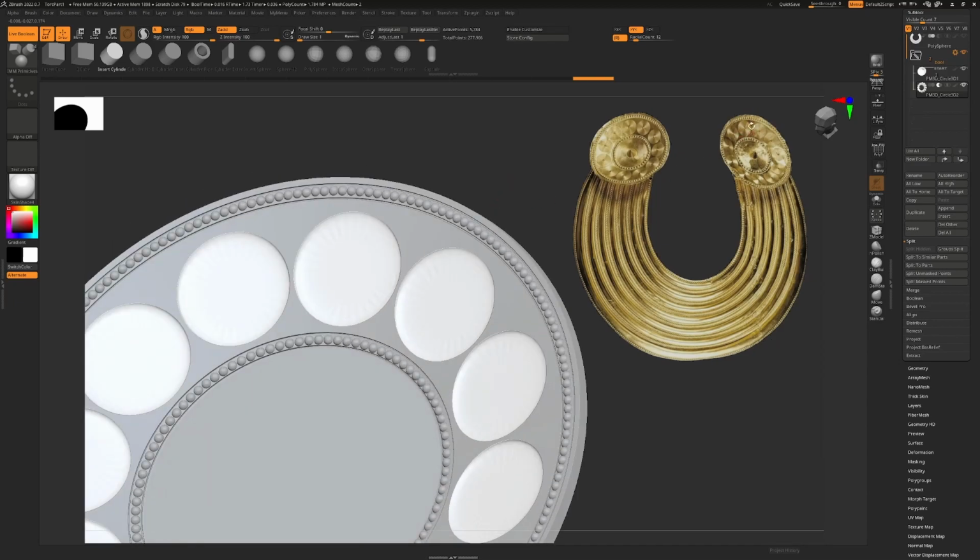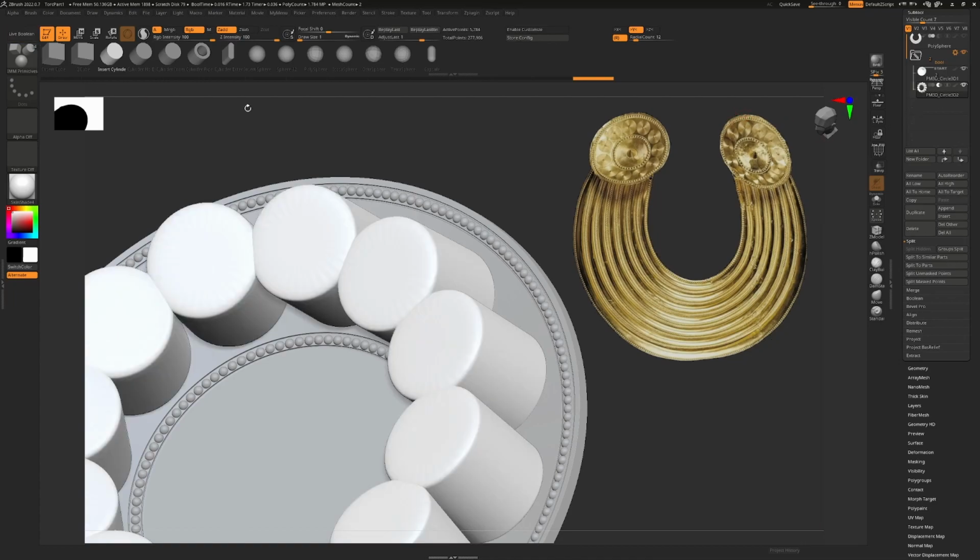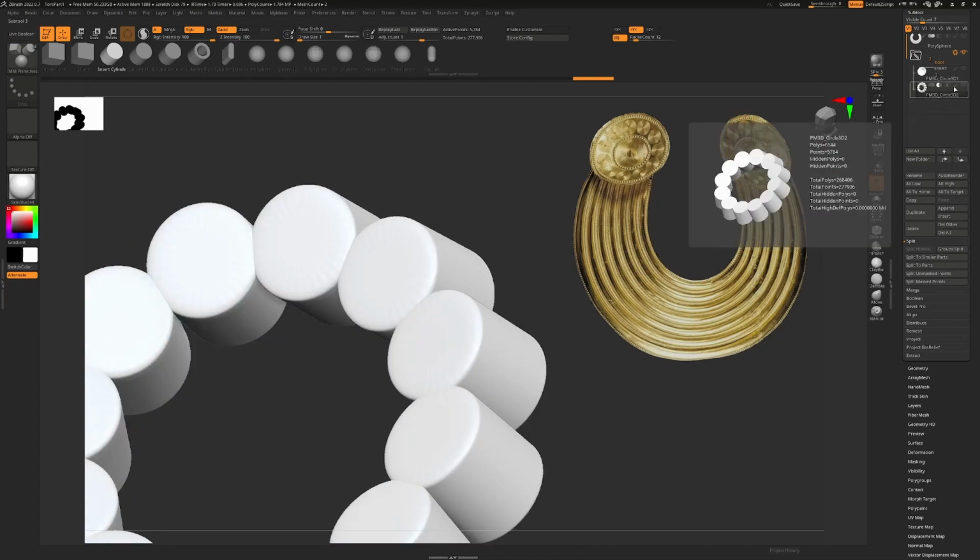Also it looks like there's lots of little ridges in here as well, so we want to address that while we're here. So I'm going to turn live Boolean off. I'm going to hide the original object.